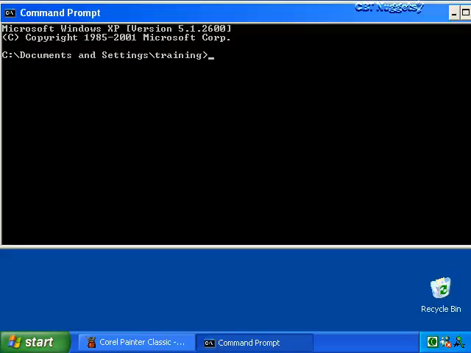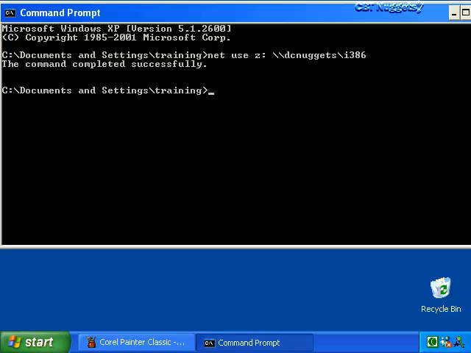So imagine, if you will, we've gone to our target computer, we've booted the computer with our network boot disk, and now we're sitting at a DOS prompt. The next step that we have to do is to connect to our distribution share, and we're going to use the net use command to do that task, and we're going to use an available drive letter. How about the drive letter Z? And our distribution share is good old DC Nuggets i386. And now let's switch to that drive mapping.